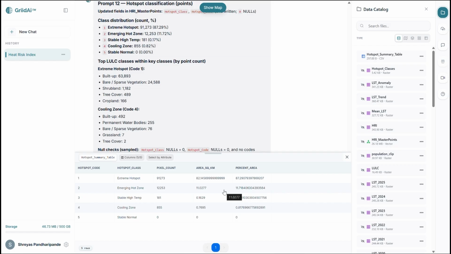This calculation to see how much area falls into each hotspot category gives us a macro level understanding of this heat distribution and risk spread across the region. As you can see, majority of the area is in the extreme condition, which signifies the high risk in the given region.